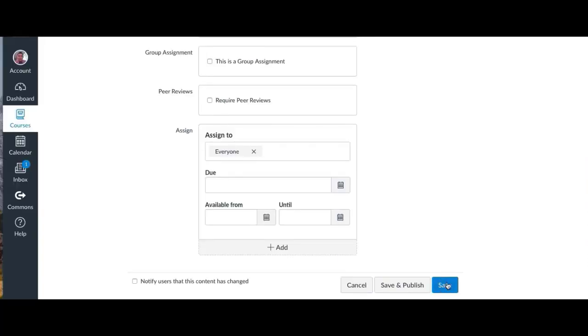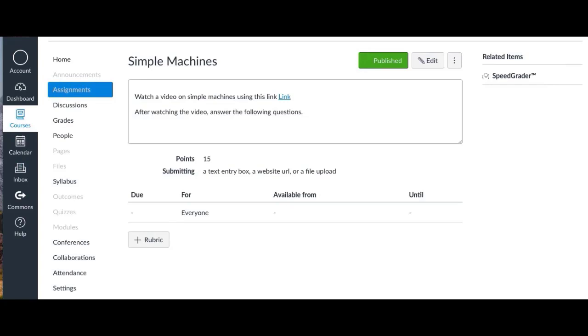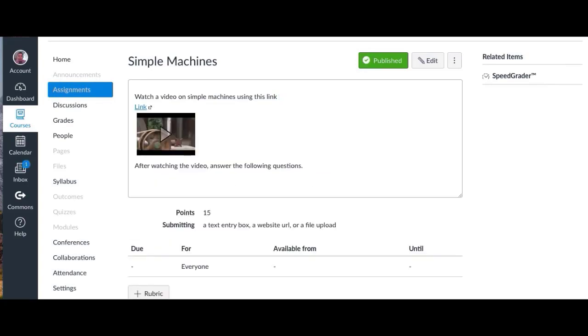You can either save the assignment but not publish yet, because if you're not finished then you can just edit it anytime, or you can save and publish, and the students will see the assignments right away in their own Canvas account. Here we have created the assignment.